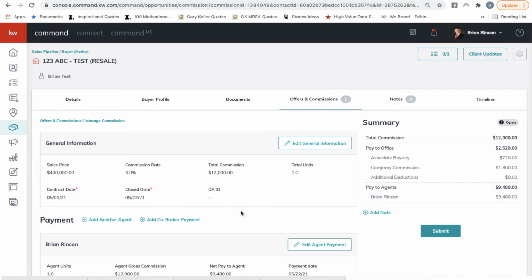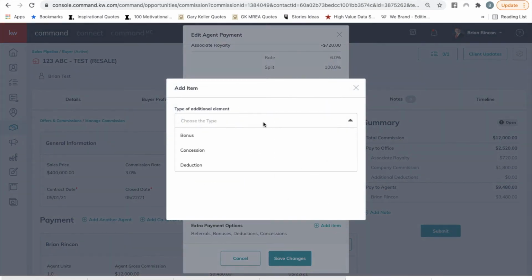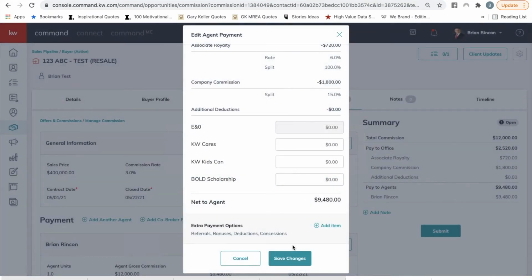So if you're adding a bonus or a deduction or a concession where you're sharing your commission with the client or anything like that, you'll do edit agent payment. You'll scroll down to add item, and then you'll choose what type of item you need to add, whether that's a bonus or a concession or a deduction, and just complete those fields and select save when you're done.